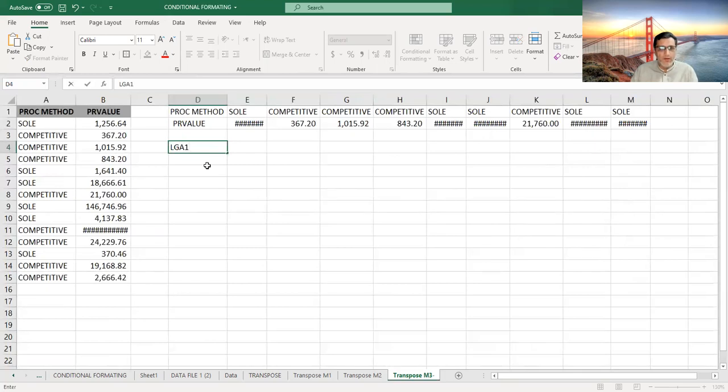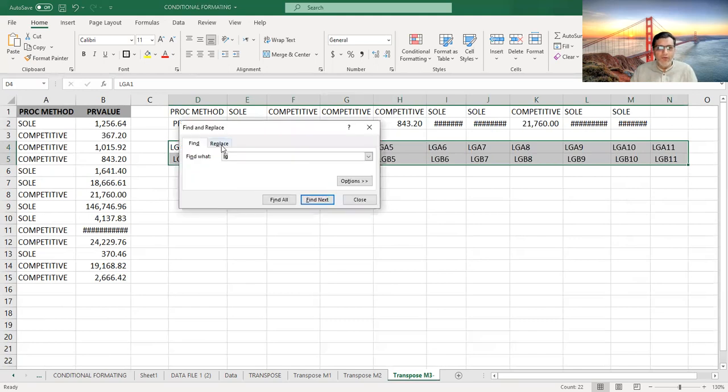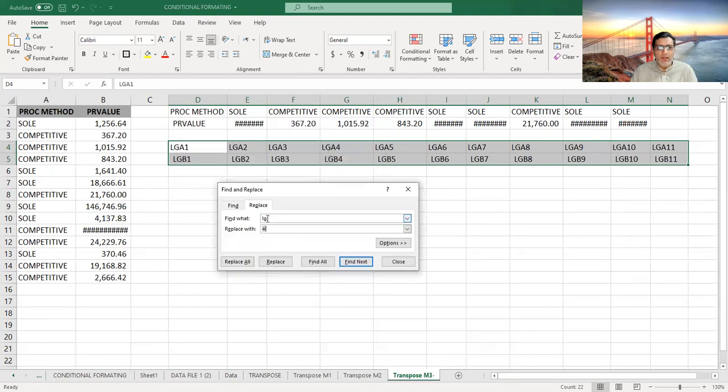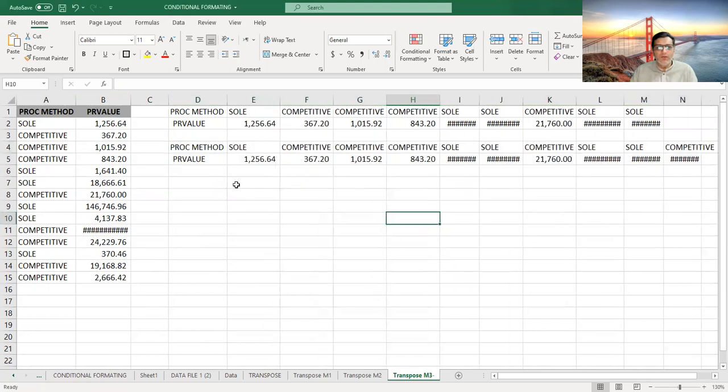LGA1, and LGB1. Now I'm going to drag this information up to here. See here now, and then Control F, find and replace. I'm going to replace LG with the equal sign. Replace all. See, all values are here with you. You can match them. All values are available with you.